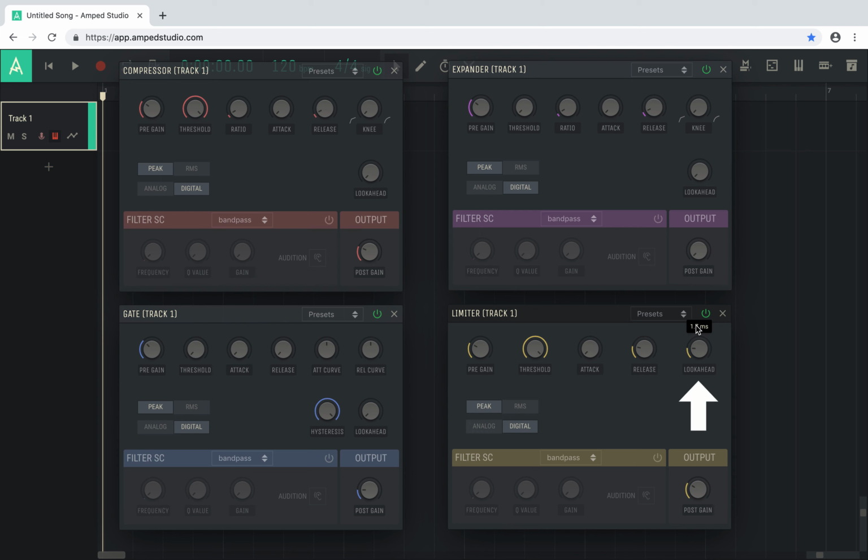Look ahead delays the input signal in time relative to the detector signal. This allows dynamic range processing to be applied to transients that would otherwise pass through unchanged due to smoothing time of the detector. Peak and RMS modes determine how the detector reacts to incoming audio signals.